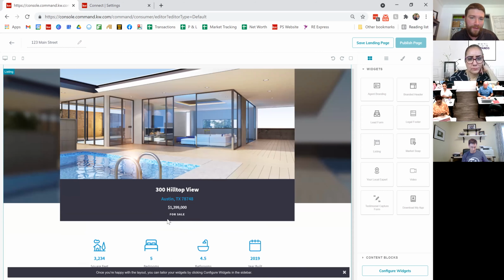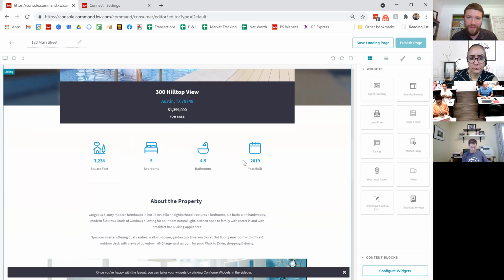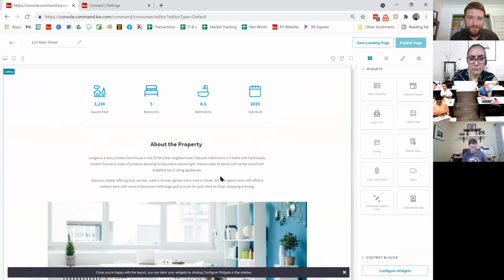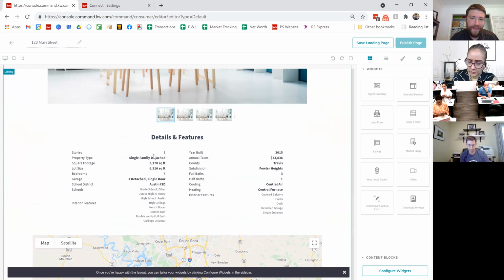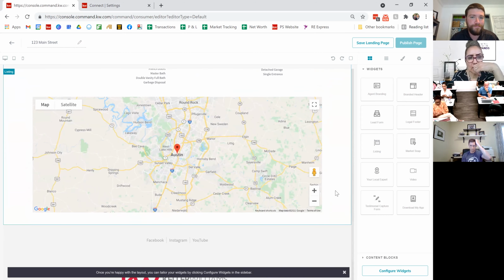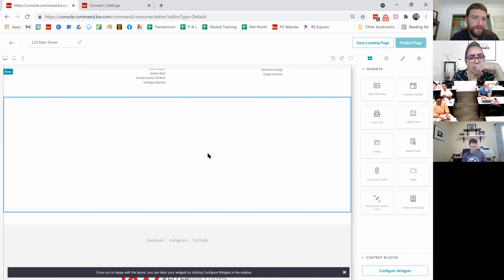You'll see it just kind of has the main picture and the basic info. You scroll down, it tells you the square footage, beds, baths, when it was built. It's going to pull in your listing description. And then this page automatically cycles through your photos. And then it has all the details underneath, and it even pulls in a map, which is pretty cool. It's actually an interactive map, so they can go in and, oh, I might have just messed that up, but once the page is published, they can actually go in and kind of see where it is on the map and look around that way.